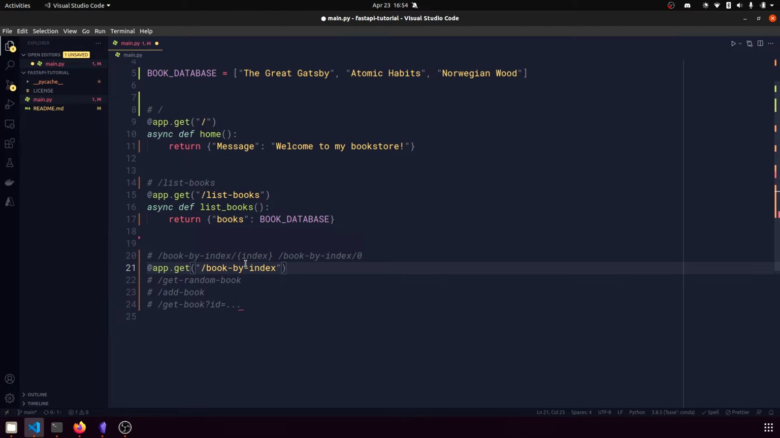And here we're actually using this part of the path as our input. So to do that in FastAPI, we have to just put our curly brackets around it like this, call it index, and this tells it that whatever number or value that the user puts here, we want to use that in our function. So when I write my function now, I'll call it book_by_index.